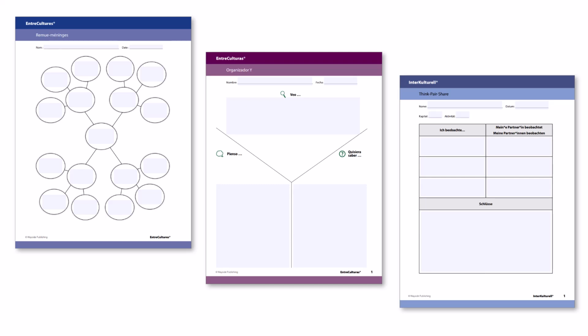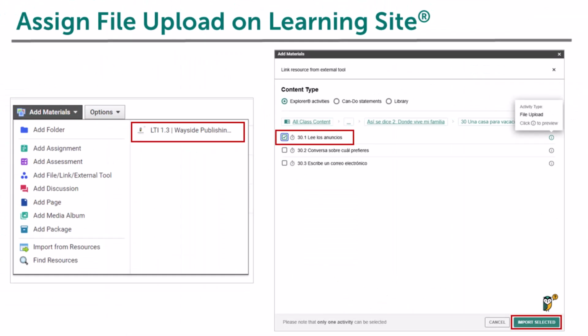Documents are fillable PDFs that can be completed digitally or be printed for in-person use. Documents can be assigned as a file upload task activity on LearningSite or added as a link or upload in a Schoology assignment. If you would like students to access and submit a document assignment directly within LearningSite, you will assign a file upload task activity.